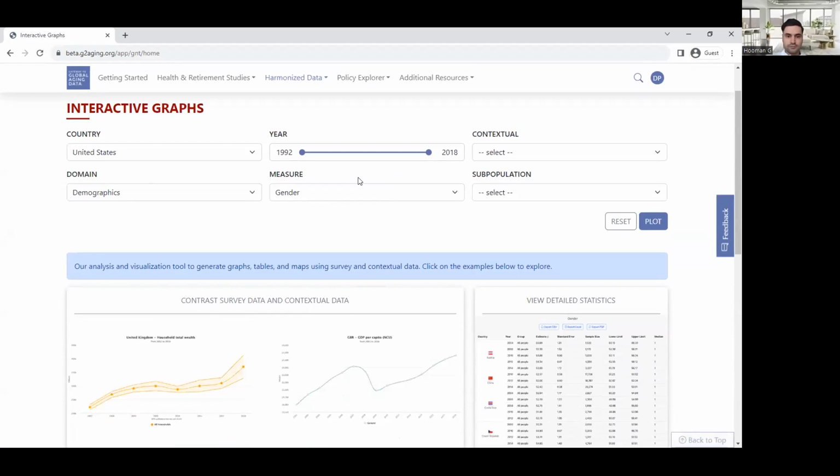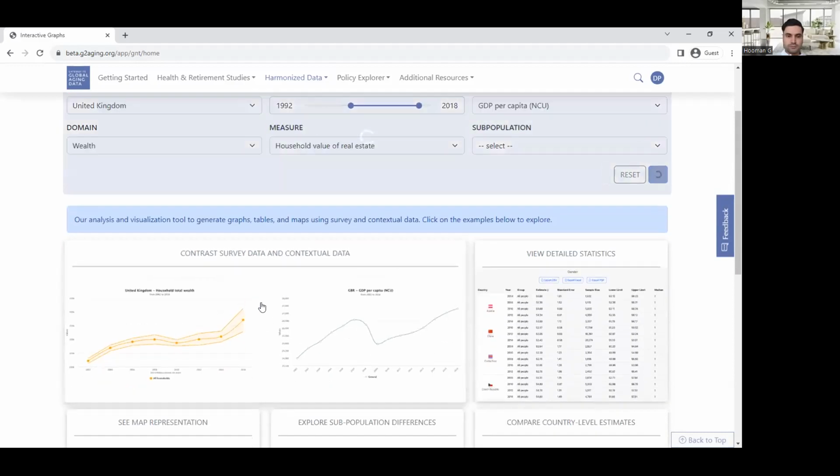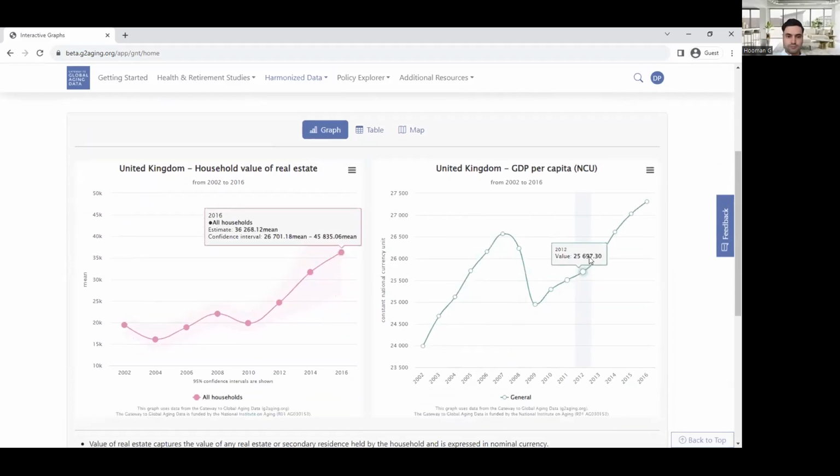We still have our interactive graphs and tables. This feature has not changed that much, besides we have now updated to 2018 data. So we've added another year of data for this, and you can still see this core interview beside contextual data here.